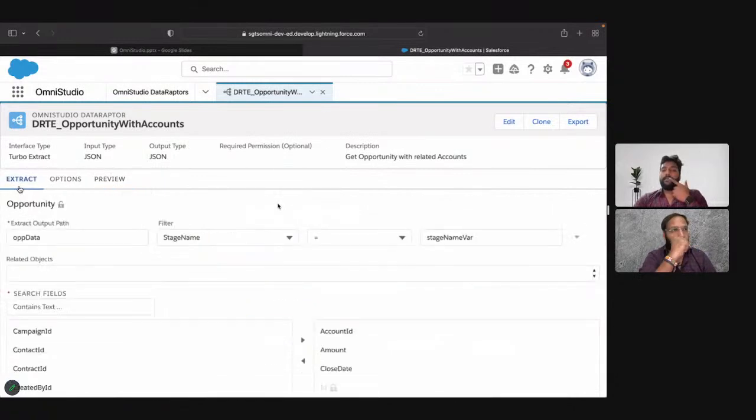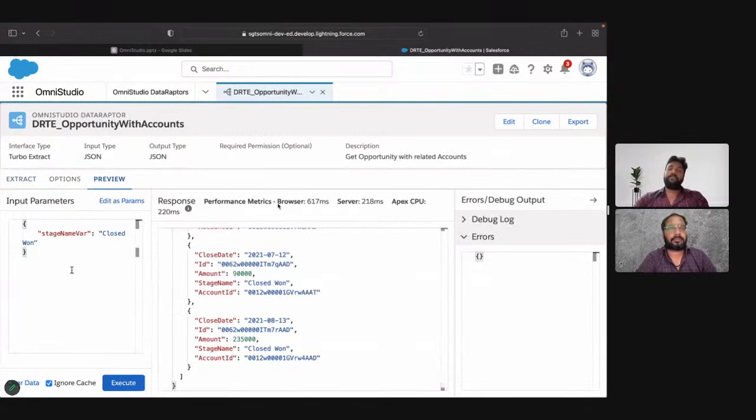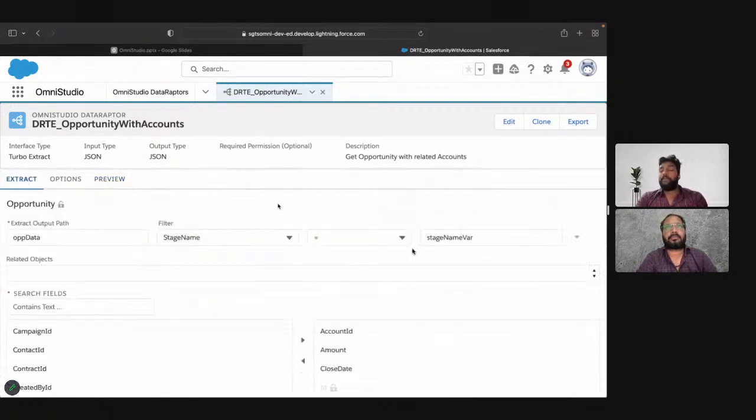Whenever we are working on any project, we never hard code any values into the where clause or into the filter criteria. We always get some input to the Data Raptor from either OmniScript or FlexCard, and then we use a variable name, and that variable name is passed to the filter criteria. If we are using this Data Raptor in an IP, and from that IP we pass something as an input, that input will be stored in this variable, and based on that, data will be fetched.